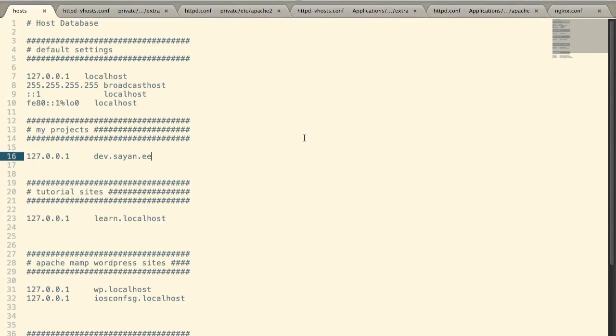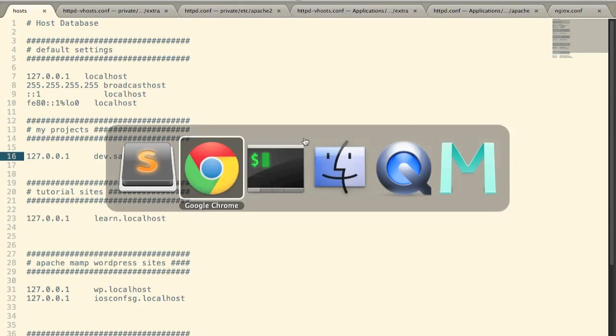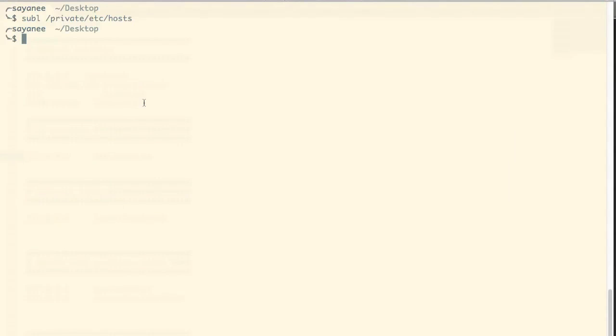All right, so once we set up the hosts file, the second thing we need to do is access the virtual host configuration file. To do that, we need to go to the path private and then etc once again, and there we have apache2 under the extra folder, and we go to httpd-vhosts.conf.